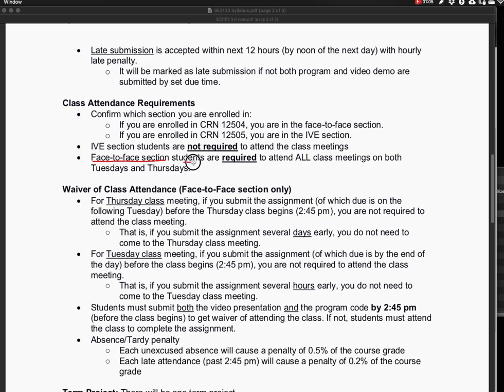First up, students are required to attend all class meetings. So we have a class meeting on Tuesdays and Thursdays. So both days, you are required to attend all Tuesdays and Thursdays. That's a basic requirement. However, you may get a waiver of class attendance. So you don't need to come to the class if you do something in advance as follows. As a reward, you will get an attendance waiver.